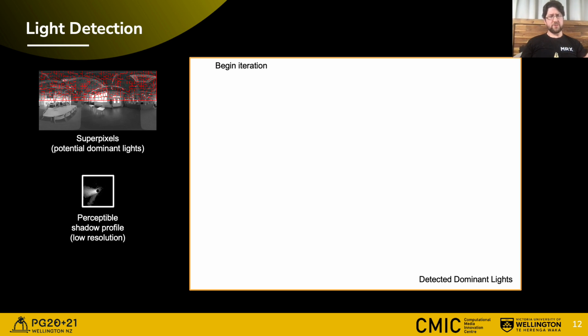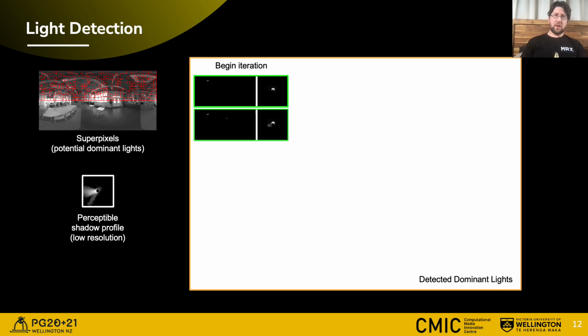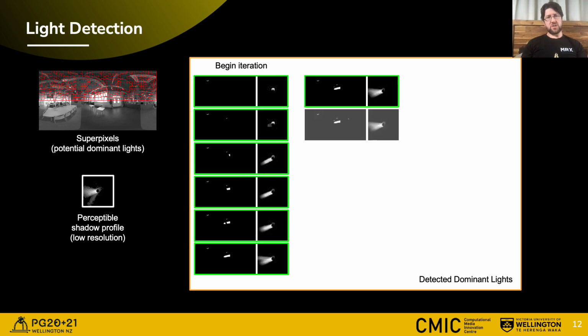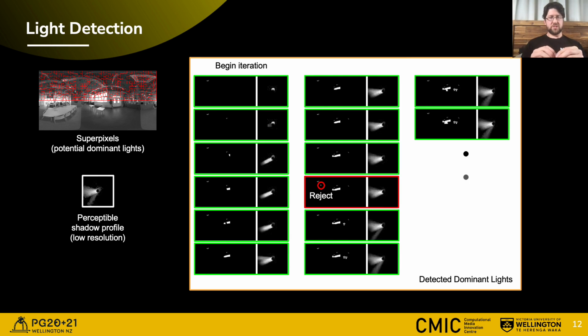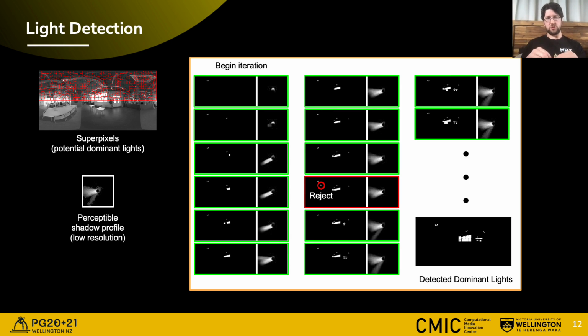To do this, we first take superpixels from the Radiance map and then select only superpixels that contribute to that perceptible shadow profile image. We render them one at a time, starting from the most bright light source, and render each light source at a time and check if it contributes to that shadow profile. If it does not, then we reject it and keep going until we come up with a small set of superpixels that contributed to that perceivable shadow profile image.